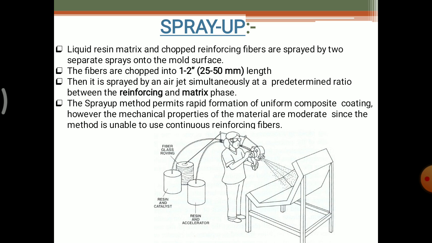And the last one is the resin and accelerator. So an accelerator is used to set the speed. So what is the speed of loading the resin on the resin gun? So that is the resin and accelerator.